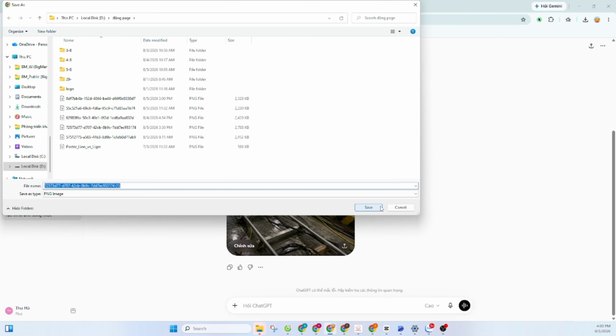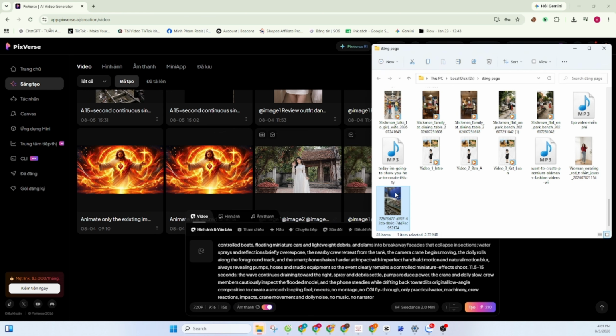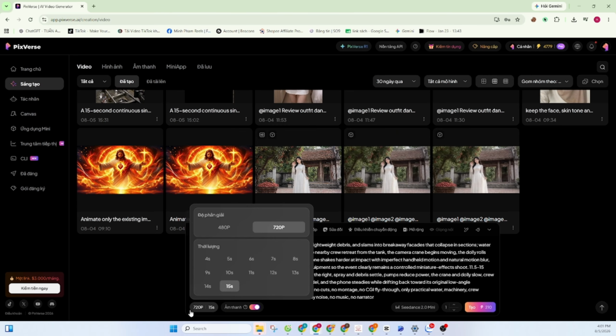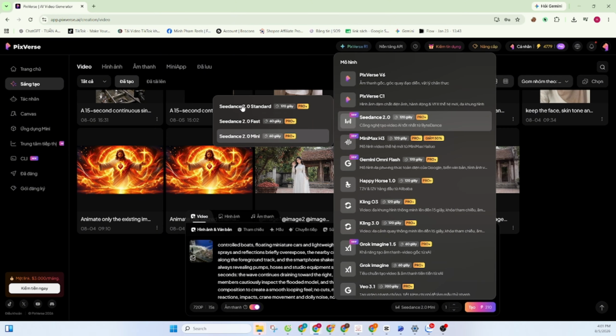For this example, I'll use PixVerse AI. Copy the video prompt generated by the chatbot, then upload the image you just created as the reference image. Next, configure the video settings. I'll select 720p resolution, set the video duration to 15 seconds, and use Seedance 2 Mini to keep the credit cost lower while still producing smooth and cinematic motion.